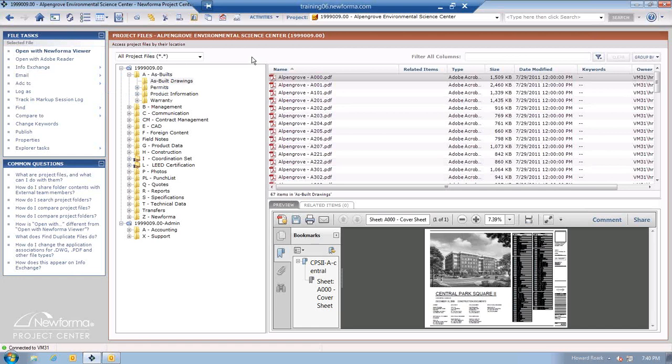One of the biggest advantages to using Newforma Project Center is that all of these project files are indexed so that they then become searchable. What that means for you is that you can actually use Newforma to find those files that are important to you. This box in the upper right-hand corner is our main search window.